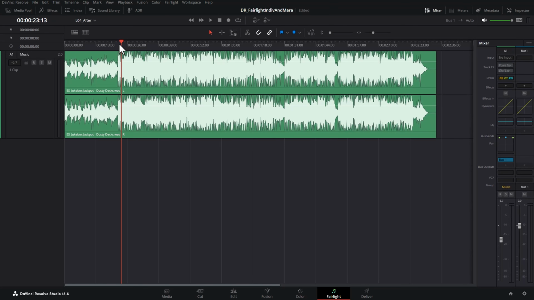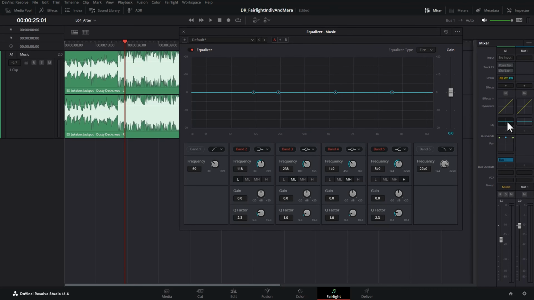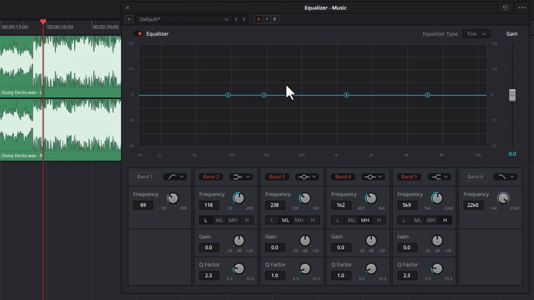So here we've got a music track. Let's just play this back quickly. To open up the EQ tool for a track, double click this section here, and this will bring up the EQ control. You've got 6 zones that you can turn on and off independently from band 1 all the way to band 6. You can increase the volume of different frequencies by moving the curve up or decrease the volume of certain frequencies by moving it down.